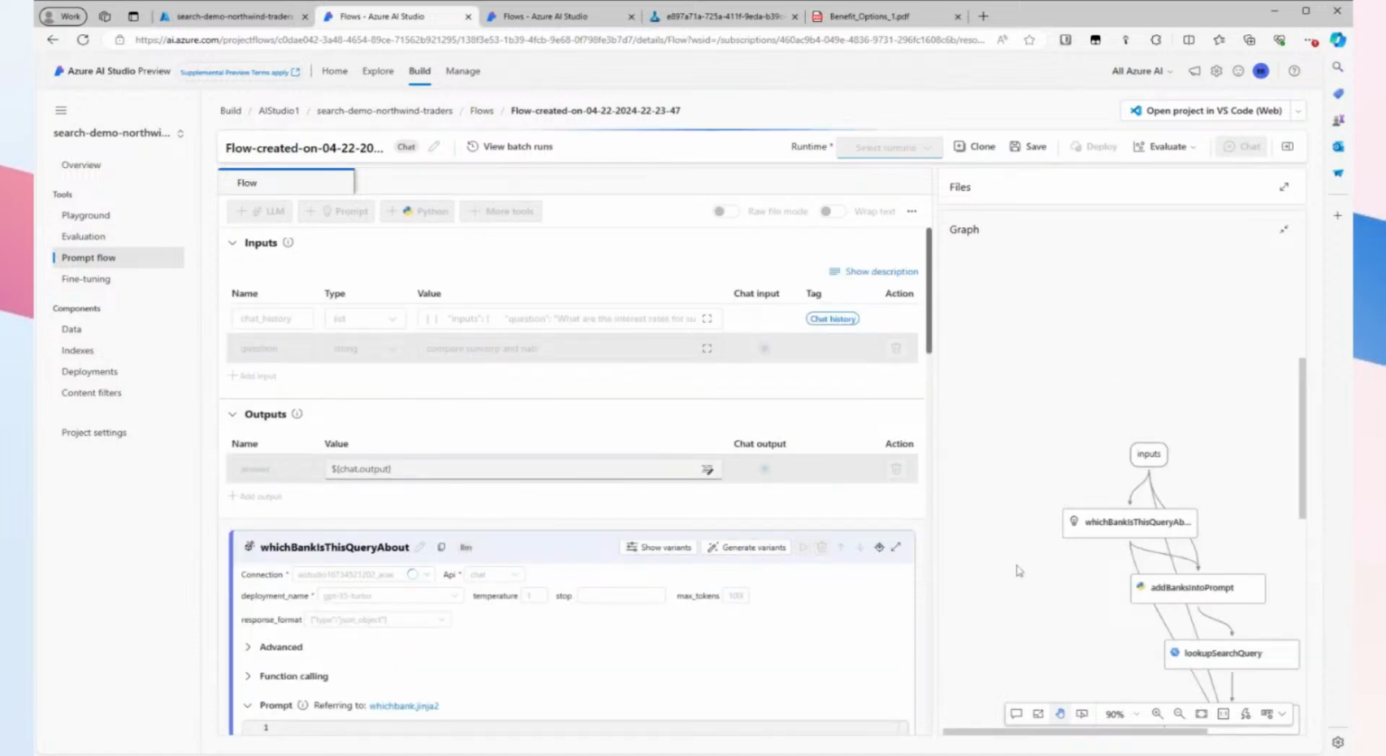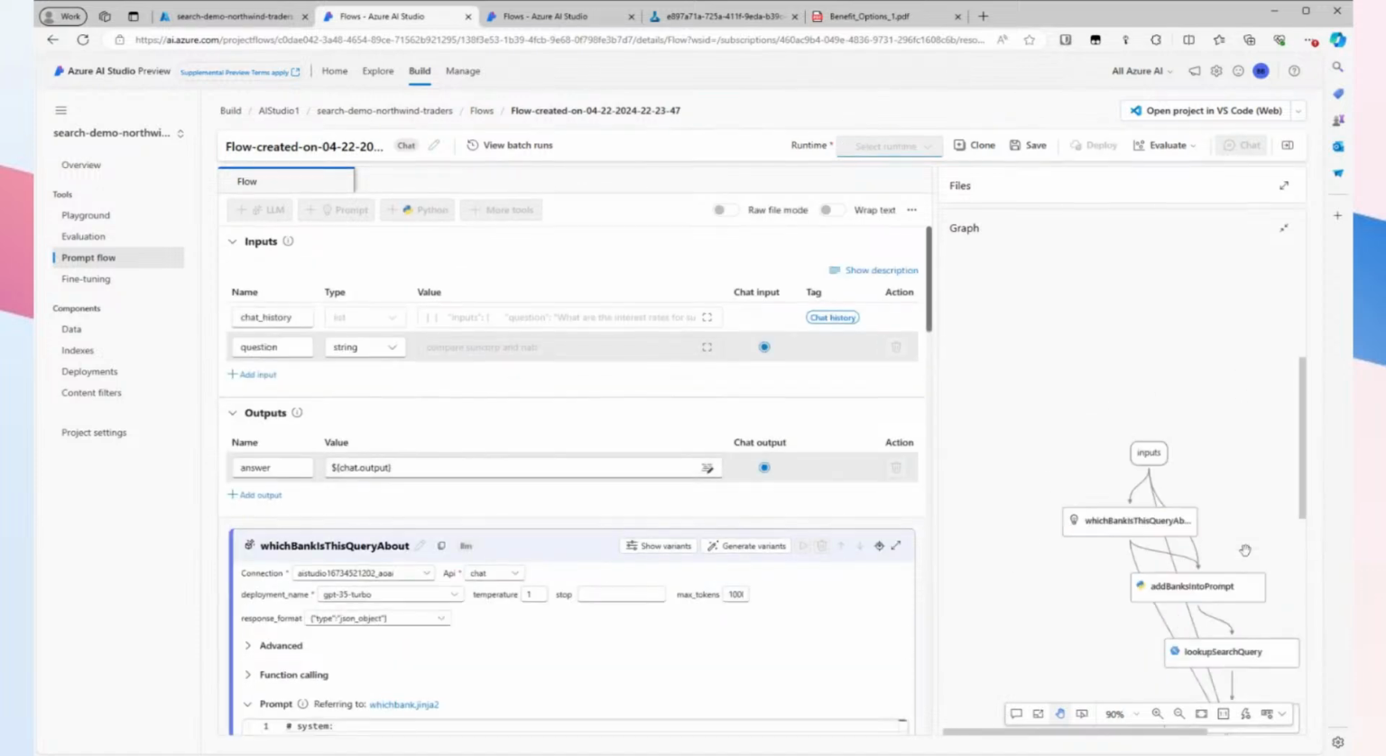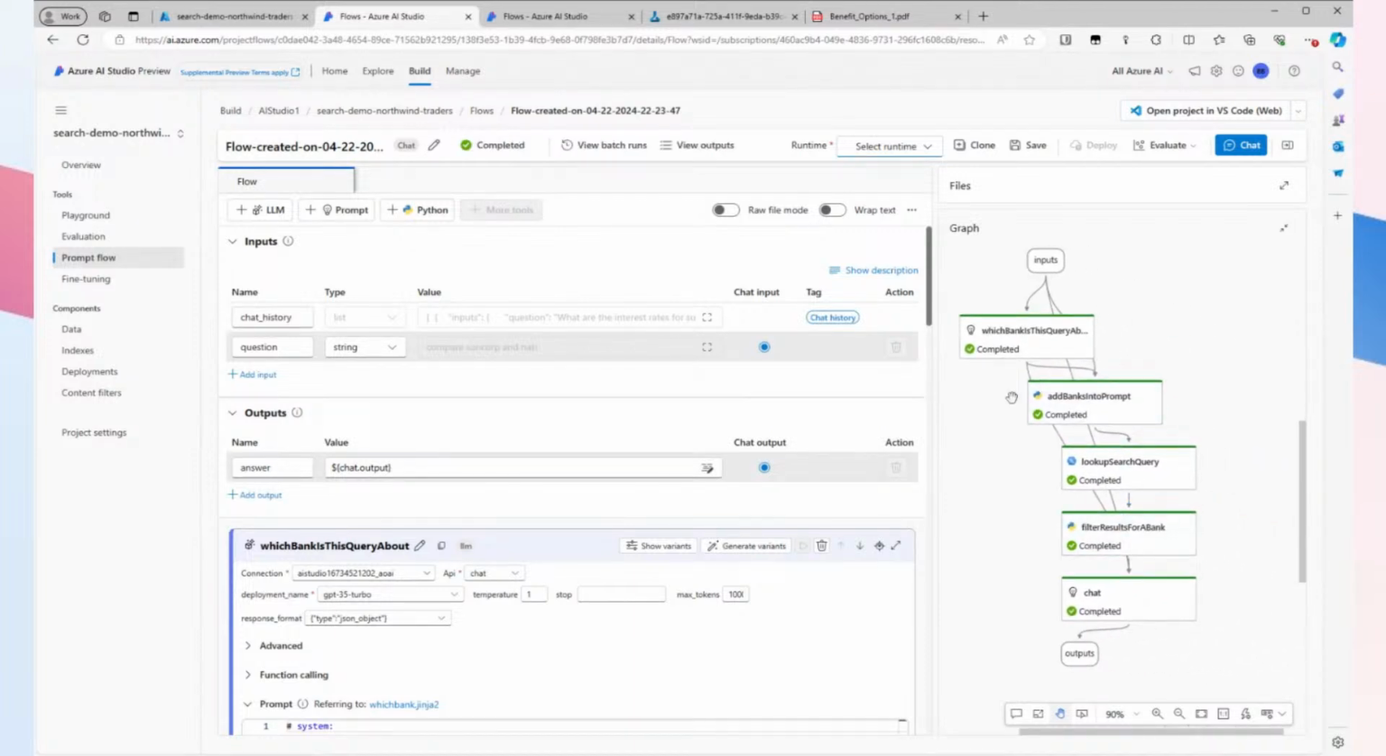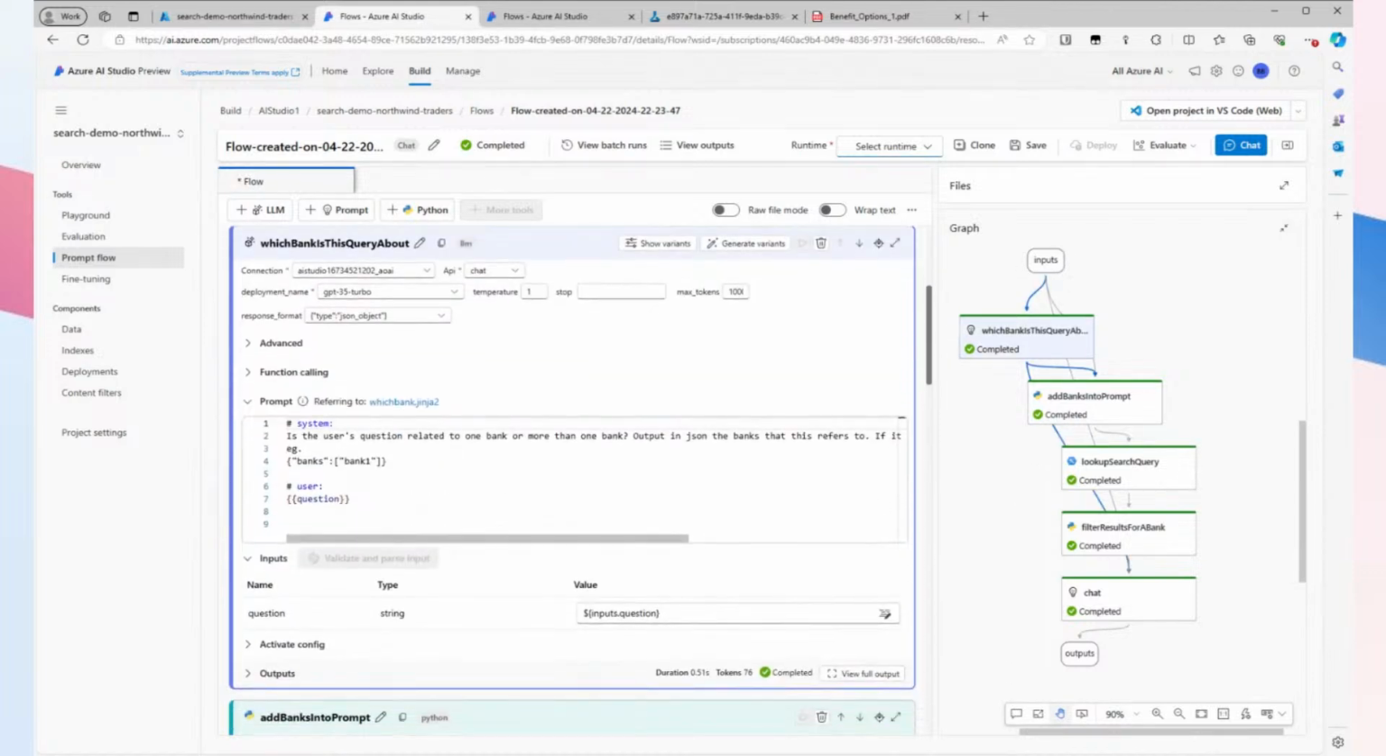Our new one has loaded, by the way. This is the one, yes. So what this one does is a little bit interesting. It gets the user input here, and it asks the chatbot a simple question saying, is the user's question related to one bank or more than one bank? This was for one of our FSI customers, and they were trying to determine, they're a comparison sort of website, and they were trying to determine whether when a user puts in a query, is it related to one bank or is it related to multiple different banks? And if so, which bank is it relevant to?